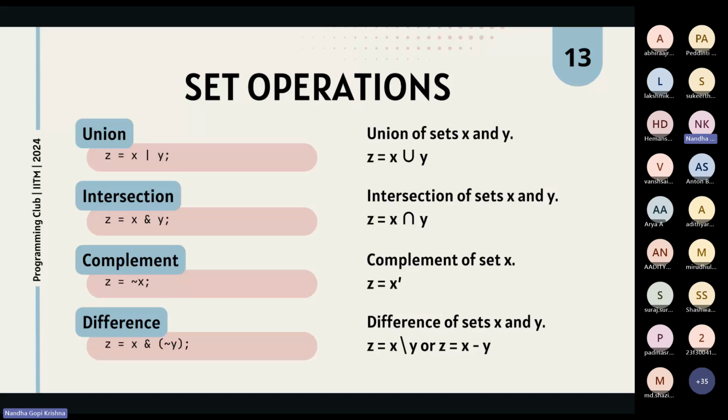the kth bit of the result would now be 1. I hope you understand how union, intersection, complement, and difference are implemented.